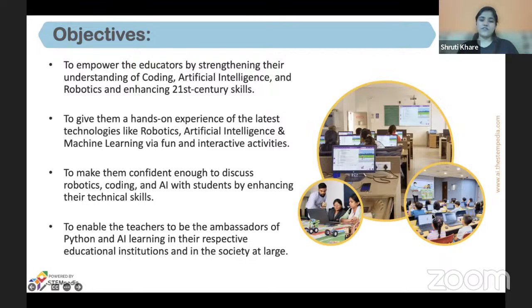Moving further, we will be giving each and every educator the confidence to talk about these skills to the students who are connected with these educators. Last but not the least, we will be providing each educator an exposure to be an ambassador of Python and artificial intelligence learning. So these are the prime objectives which I have shared with you.